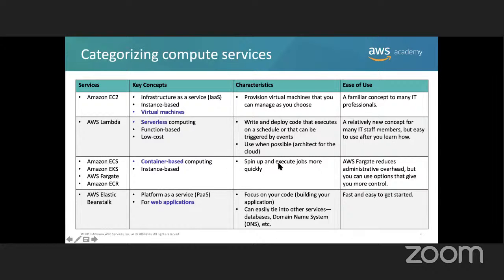You can spin up and execute jobs more quickly, right, with containers. I don't know if you guys understand the concept of containers. We're going to talk about that later. And Fargate reduces administrative overhead. Why? Because Fargate is serverless, right? But you can use options that give you more control. Well, when you want more control, you can use ECS. With Fargate, you have less control, right.